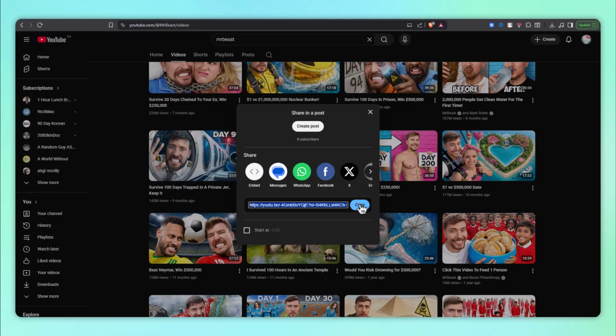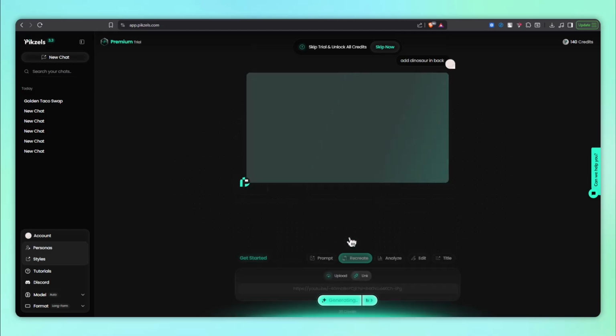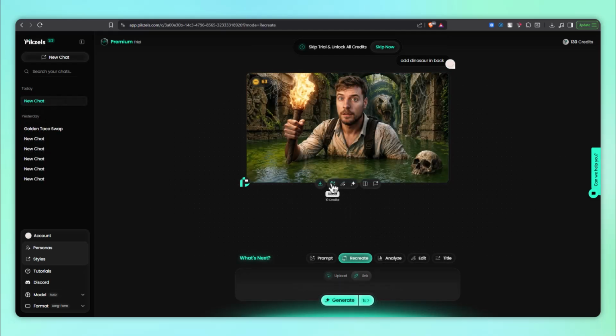Next, head over to YouTube, copy the link of any MrBeast thumbnail you want to copy. Then paste that link into Pikzels or simply upload the thumbnail image manually. After that, click Generate, and Pikzels AI will create a very similar version in the same style. If the first result does not look good enough, just hit Redo for another variation.